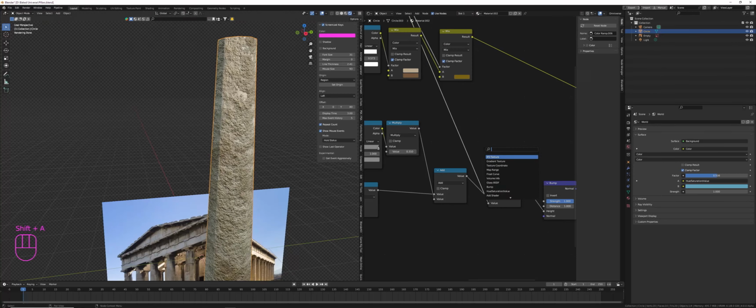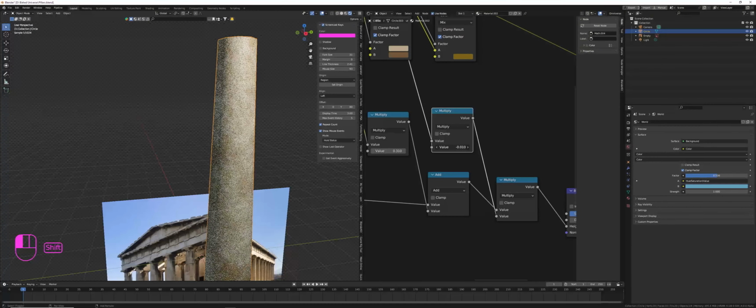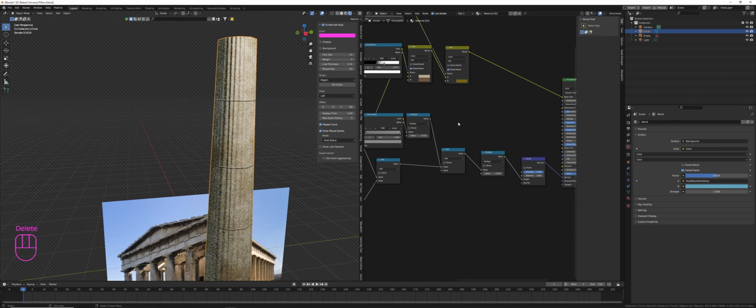Now let's just hit Shift A and find a math node here, set that to multiply, and let's just tweak that value so we don't have that much. And this doesn't look too good, right? Because we're losing the vertical rows. I'm going to delete this. I'm going to delete this as well. Control X. Oh, that was the wrong one.